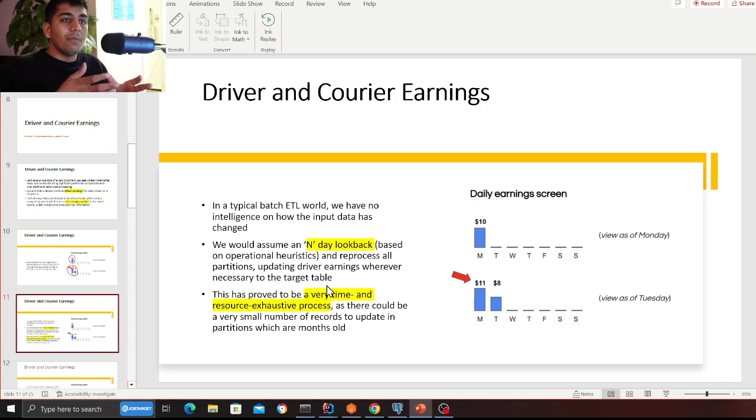I mean, think about the scale at Uber, right? How much data would they have? So this proved to be a very time and resource exhaustive process, as there could be a very small number of records to update in a partition which are a month old, which makes sense.